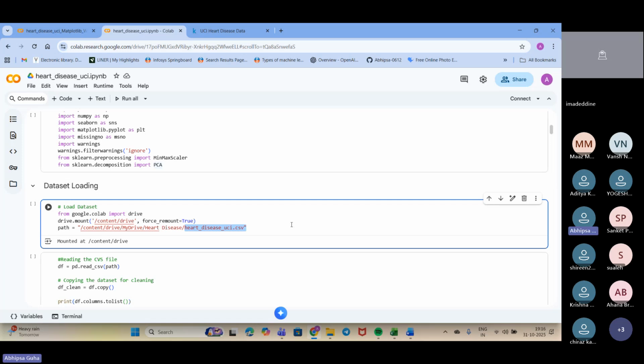Is that understandable? Okay, ma'am. But how is the process? I didn't get how to put the path. So you have mounted it to the content drive in this section. So this mount part would be there, right? Then you have My Drive, so everyone has a My Drive part, which you will be taking in.